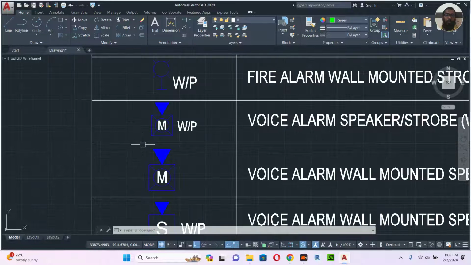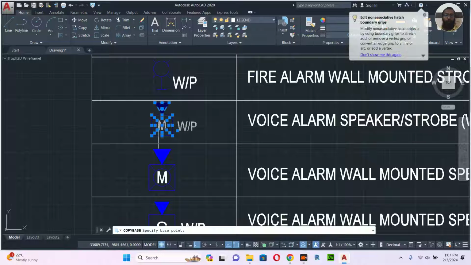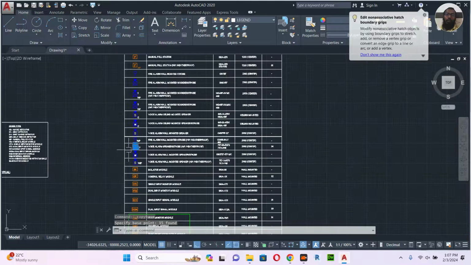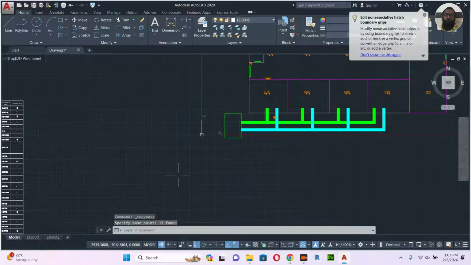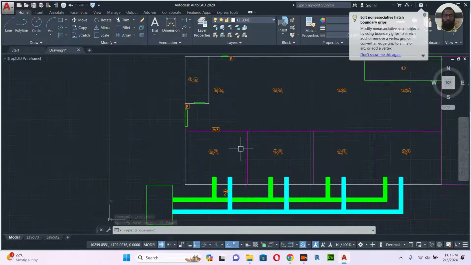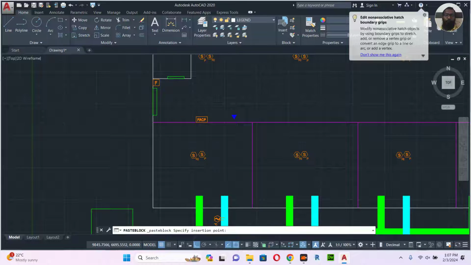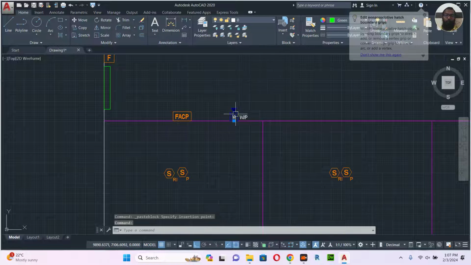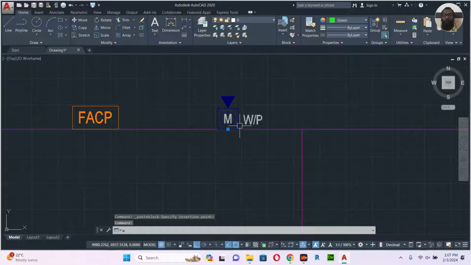Okay, I want to use this speaker. Control Shift C. I want to use one in every room. So let's mirror this one. No, this is weatherproof, so I will go for the external.